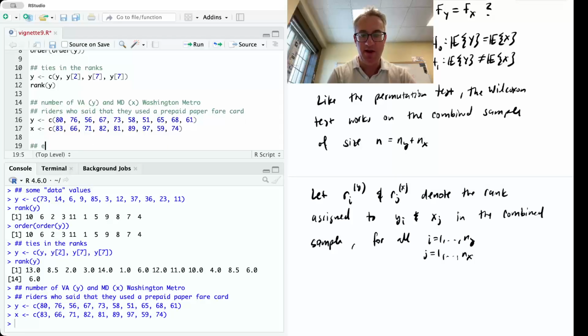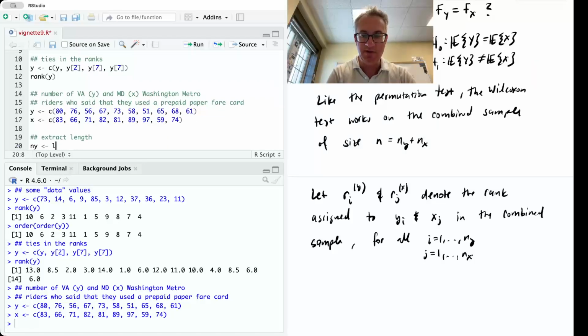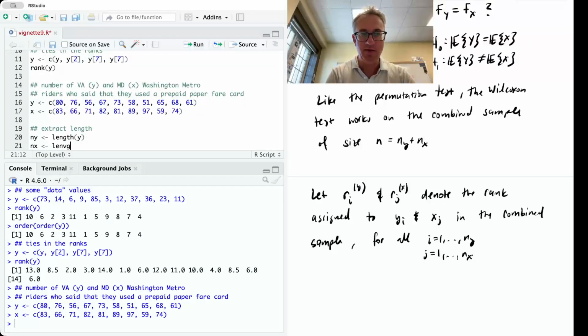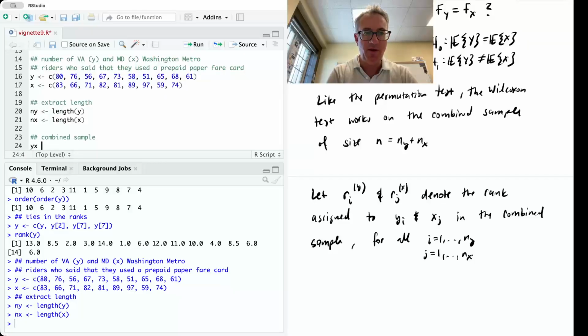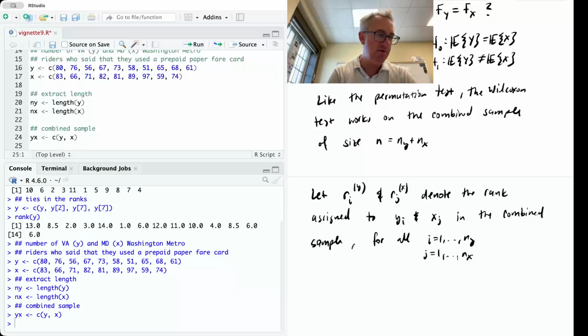So let's extract just length. So we have ny is length of y, and nx is length of x. Okay, so that's easy so far. Combined sample. So I'll call that yx. That just combines the y and the x's. And its length is ny plus nx.